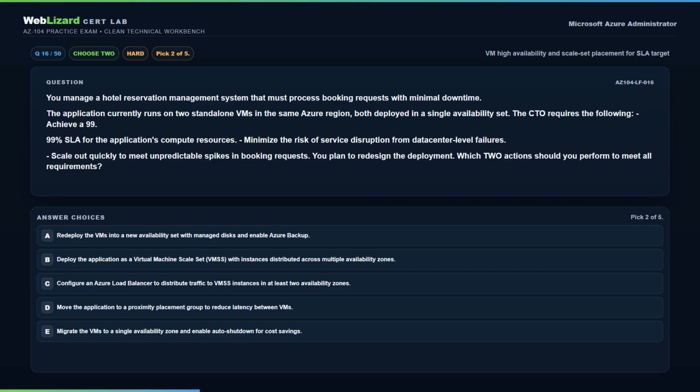Question 16. Pick 2 of 5. You manage a hotel reservation management system that must process booking requests with minimal downtime. The application currently runs on 2 standalone VMs in the same Azure region, both deployed in a single availability set. The CTO requires the following: achieve a 99.99% SLA for the application's compute resources.